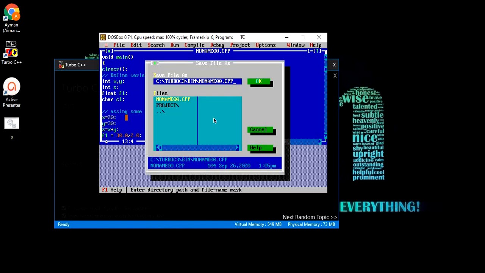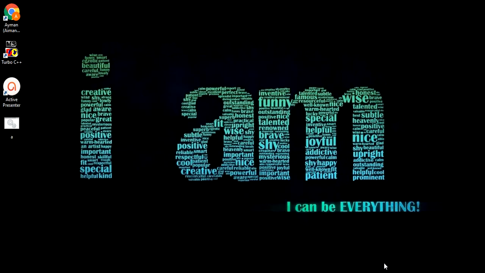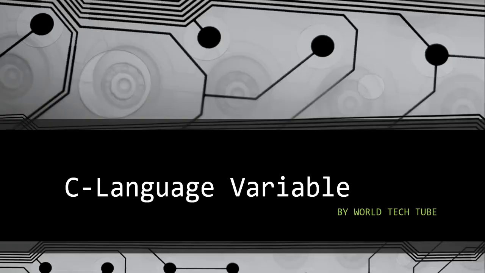You can save the program file. Let's say I am saving it as variable. Now closing the window. So that's all for the program. Now let us see what variables are in C language.